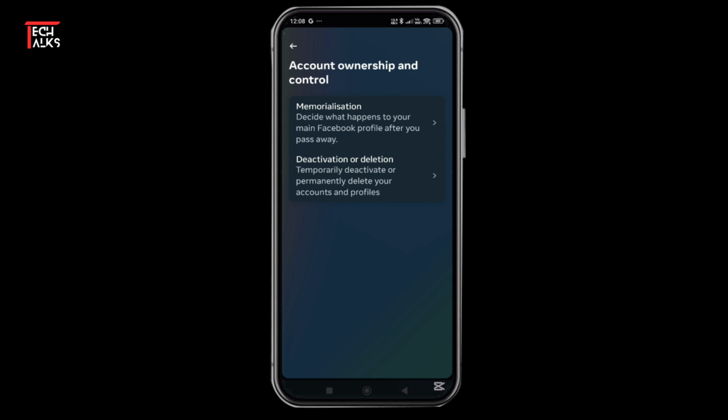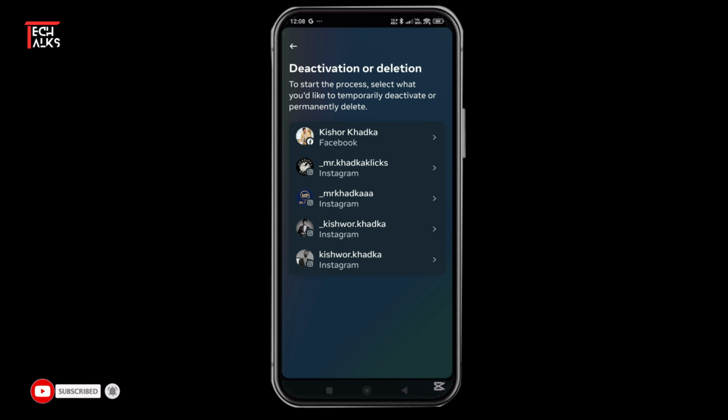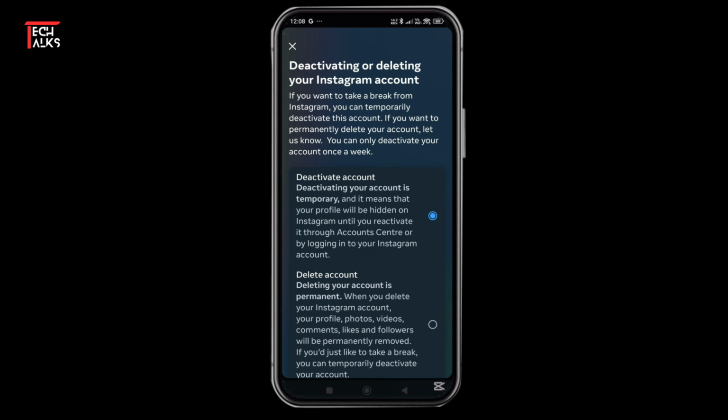So here you will find two different options, Memorialization and Deactivation and deletion. So tap on Deactivation and deletion. And now you will see this page. Here you will find all the accounts that you are logged into. So simply select the account that you want to delete. And then you will see this page.